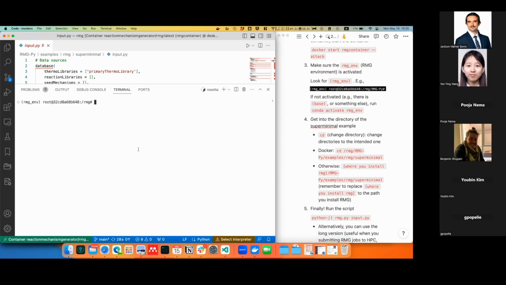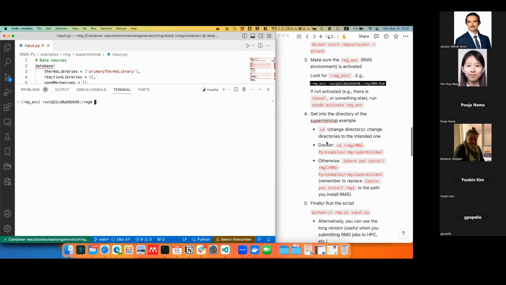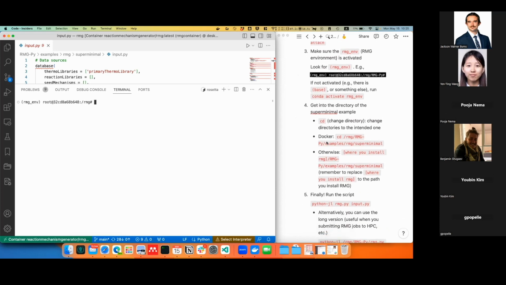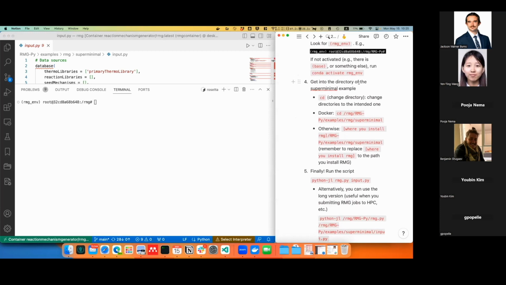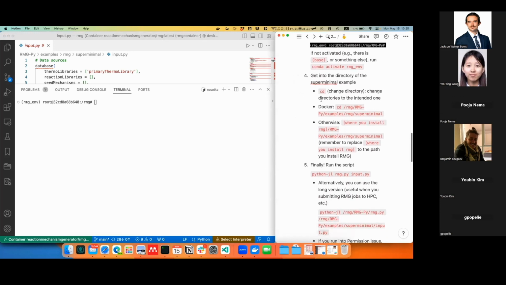If you don't have the RMG environment activated, then there's a high chance you will get some error, saying that Python or something cannot find some modules. Then we can get into the directory of the Superminimal example. In the terminal, we use cd for change directory.